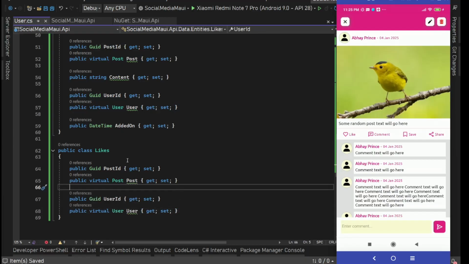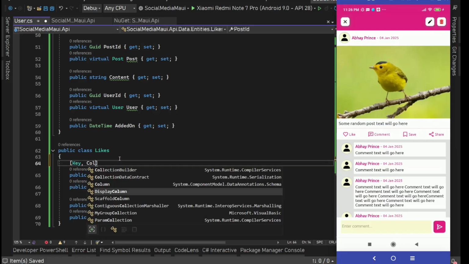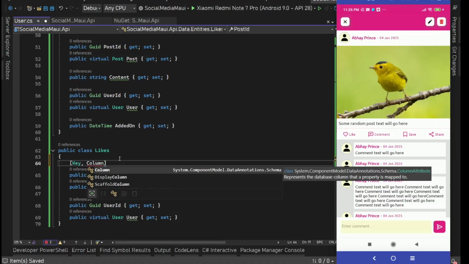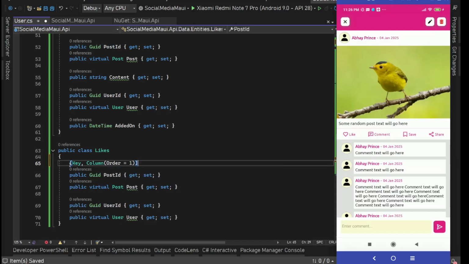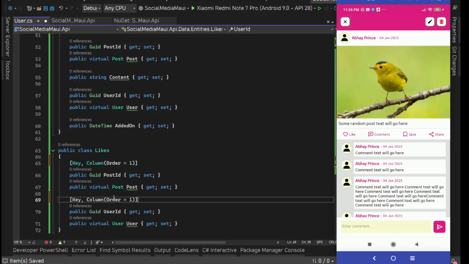Okay. Now for this, we are going to set the key using the Fluent API in DbContext on the model builder. For this Likes table, for my primary key, I'm going to have a combination of post ID and user ID. There is one way using Key, then we set the column, then we set the order of this. So for this particular thing, there is a composite key, composite primary keys.